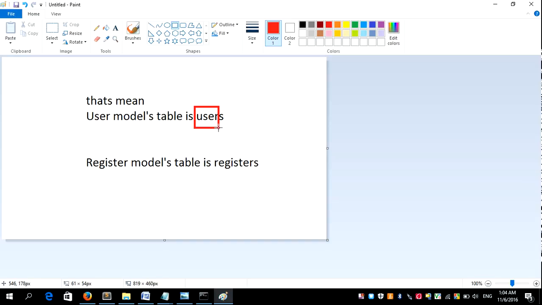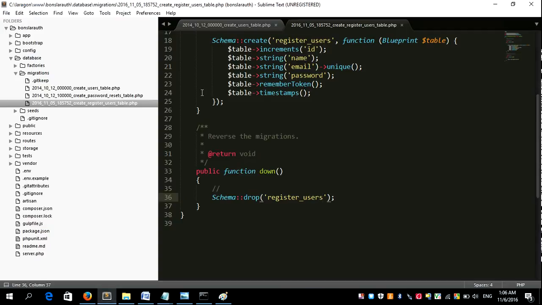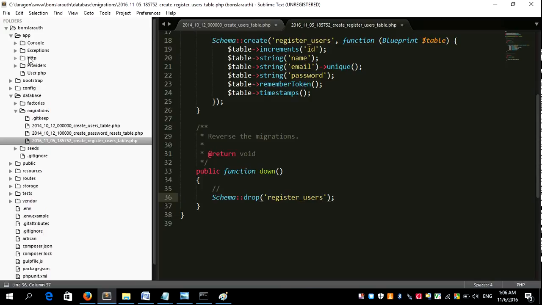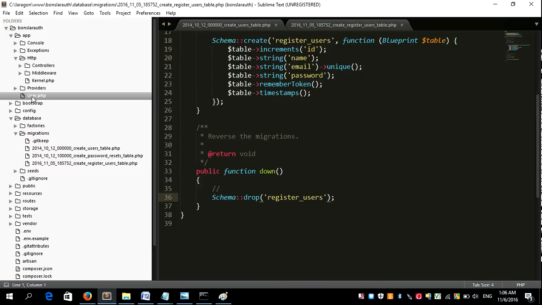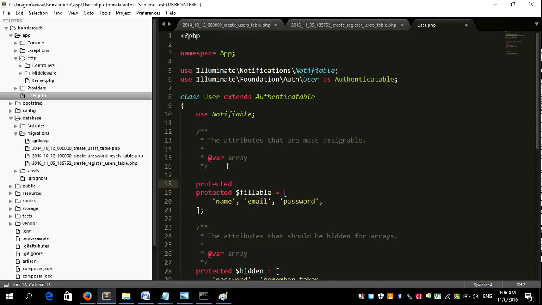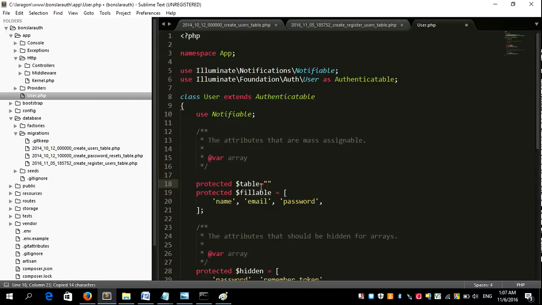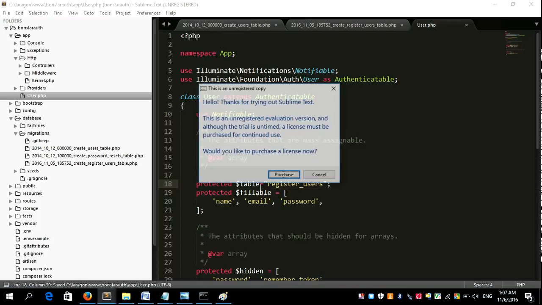This model name is user and then s. In a similar way, this is the model name register with s. You can change your table name by using the following line in the model: protected $table equal to your desired table name. Let's go to your model, user.php in the app directory. Okay, right here, protected $table equal to, since we will use register users, copy this one and paste and save.